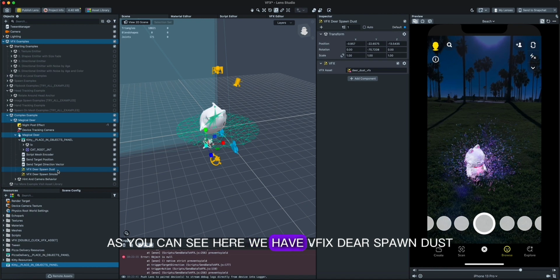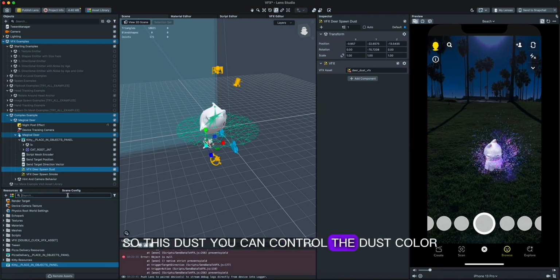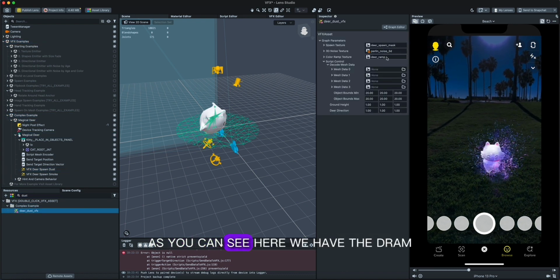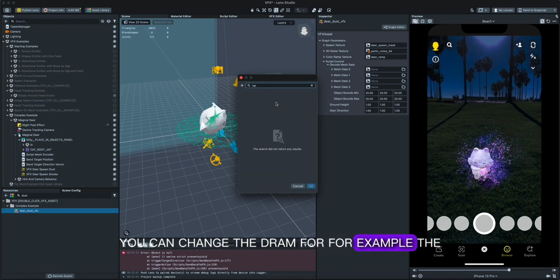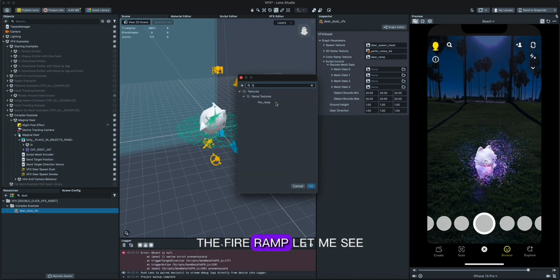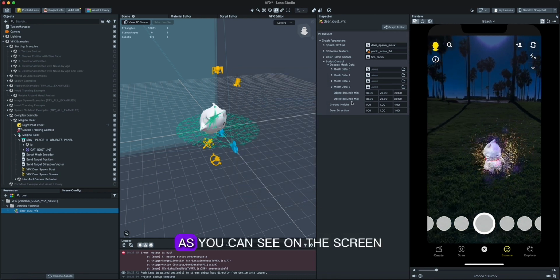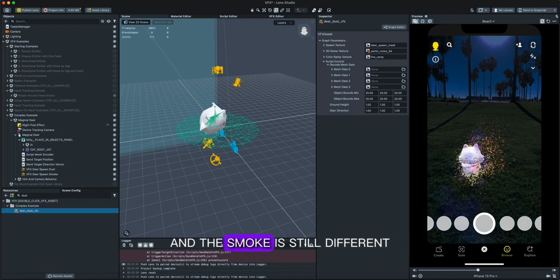As you can see here, we have VFX deer spawn dust. This dust, you can control the dust color if you search for deer dust VFX. As you can see here, we have the deer ramp. You can change the deer ramp to, for example, the fire ramp. Let me see. As you can see on the screen, we have a different color of the ramp, and the smoke is still different.